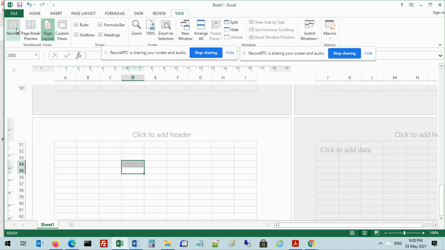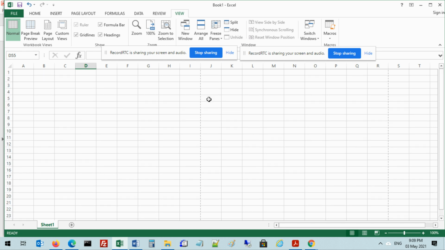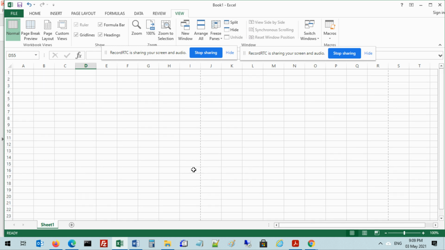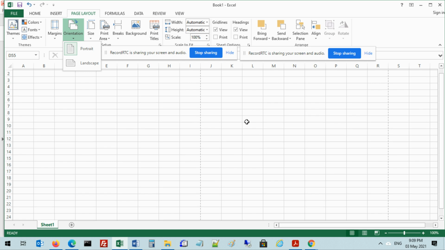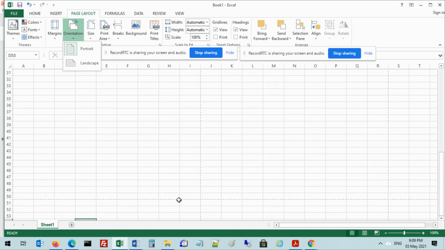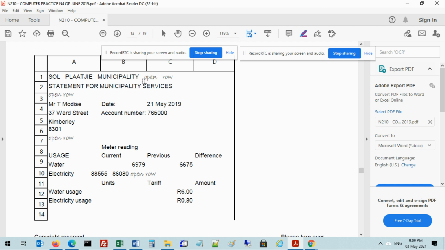I'm just going to make my view normal for now because what I also like about the normal view is that I can see where my pages end. There, where the perforated dotted line is, it stops there when my page orientation is portrait, as it is at the moment. When it's landscape, it's going to be bigger. So that's basically my A4 when I print. Let's quickly look at what I'm going to type in. I've got this in front of me, so just bear with me.